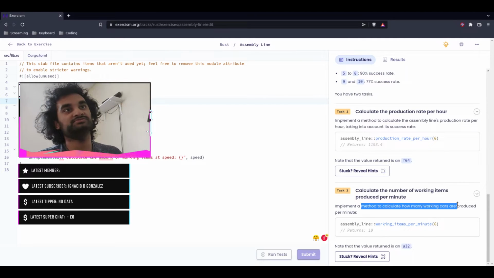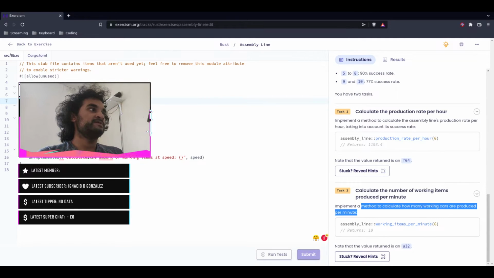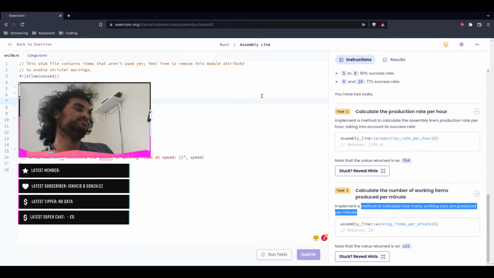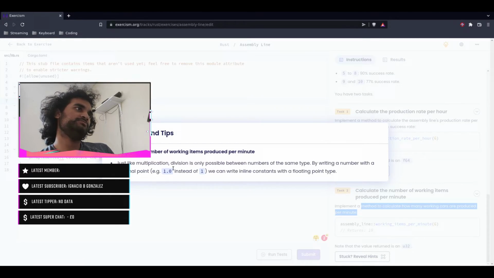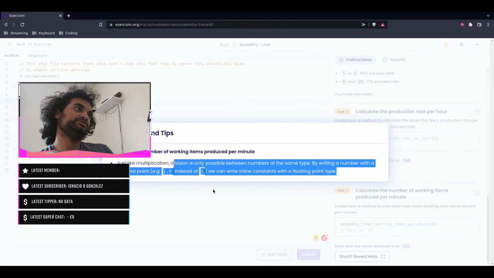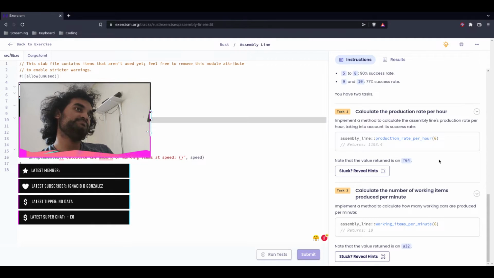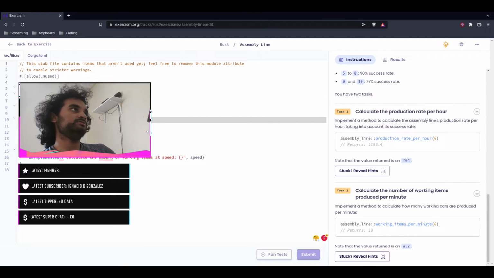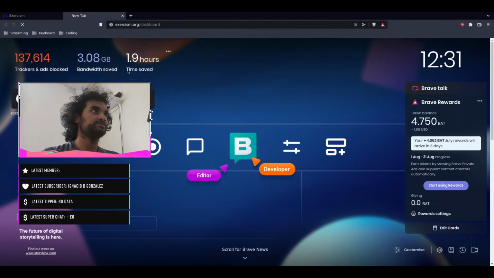Implement a method to calculate how many working cars are produced per minute. Working items per minute. So 6 returns 19. Okay. Just like multiplication, division is only possible between two numbers of the same type. By writing a number with a decimal point, you can write inline constants with a floating point type. Yes, but I wanted to know what it wants me to actually do. You know what? I'm going to look at my Go solution. Because I don't want to cheat again.